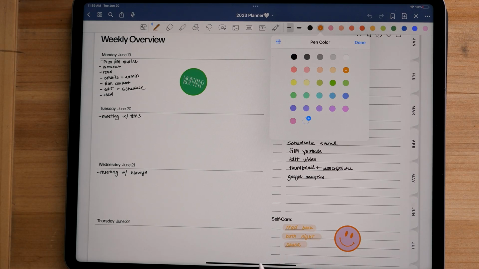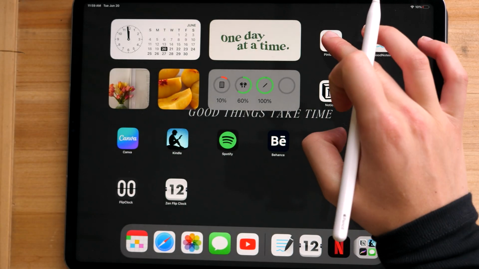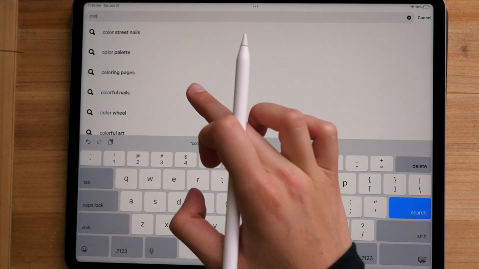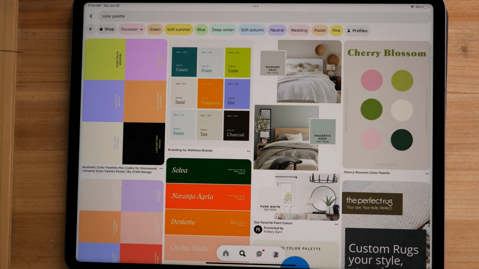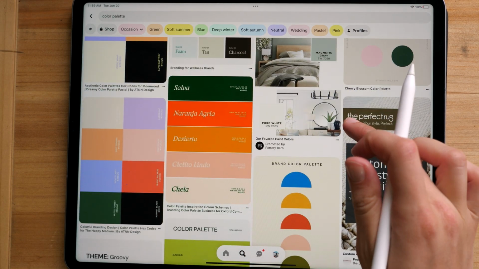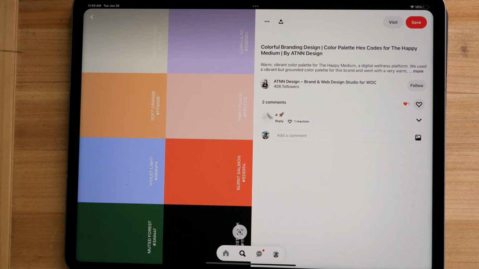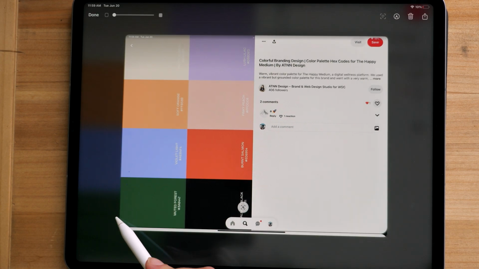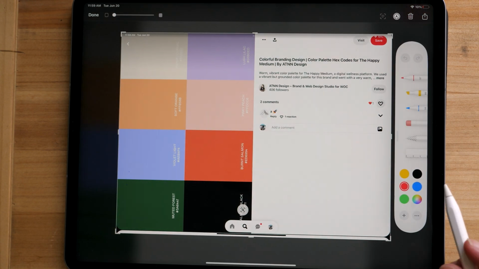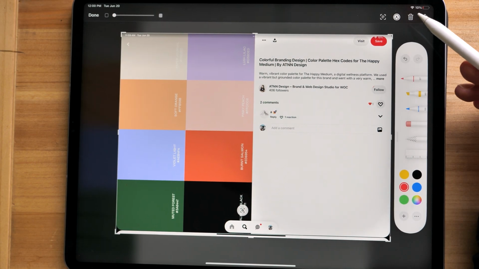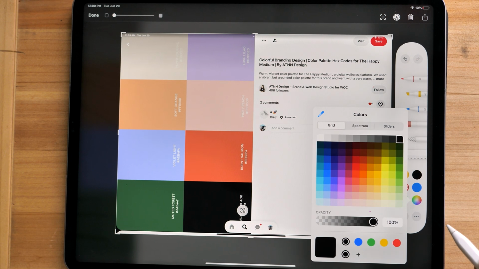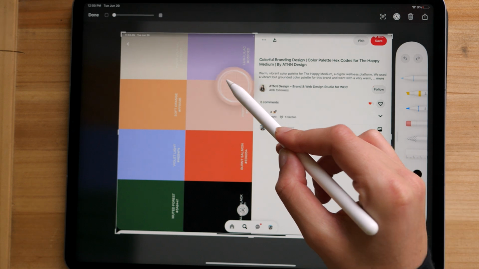Another way is you can add in colors from whatever image you like. So you can go to Pinterest, you can search for color palettes. And Pinterest has tons of color palettes to choose from. So let's say I wanted to add this one. All I have to do is swipe up from the bottom corner of my iPad and it will take a screenshot. Then you'll open up your little pen tool here and you will hit this little color button at the bottom. Tap that and then you'll hit the eyedropper tool.